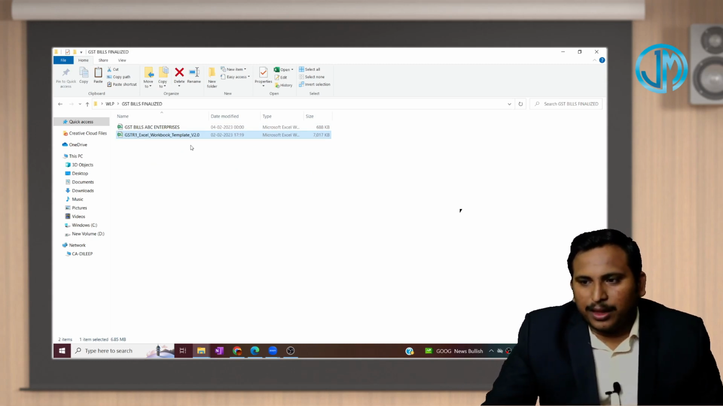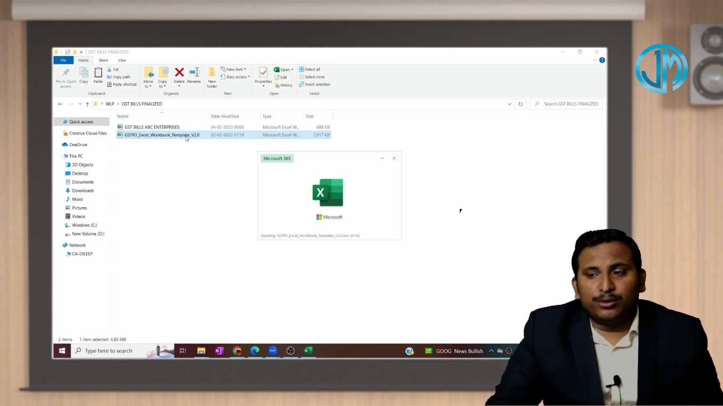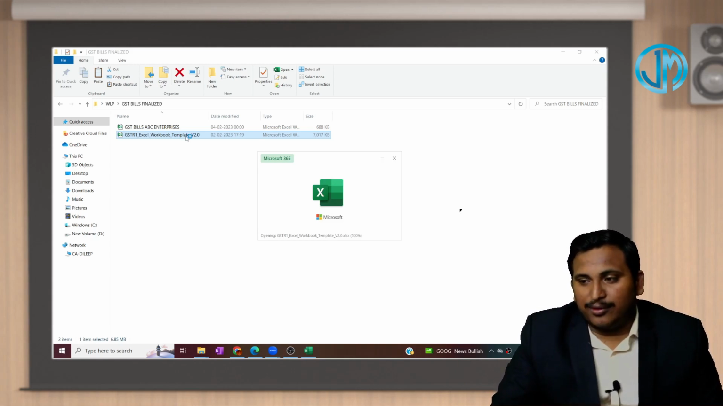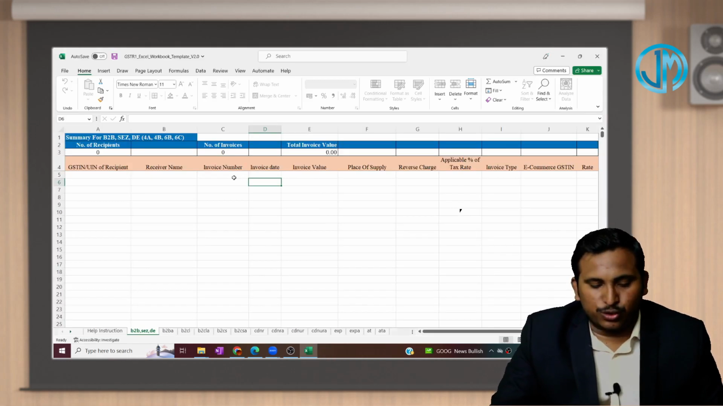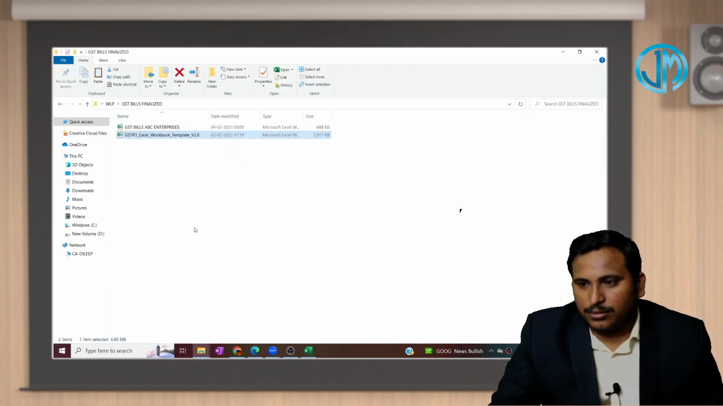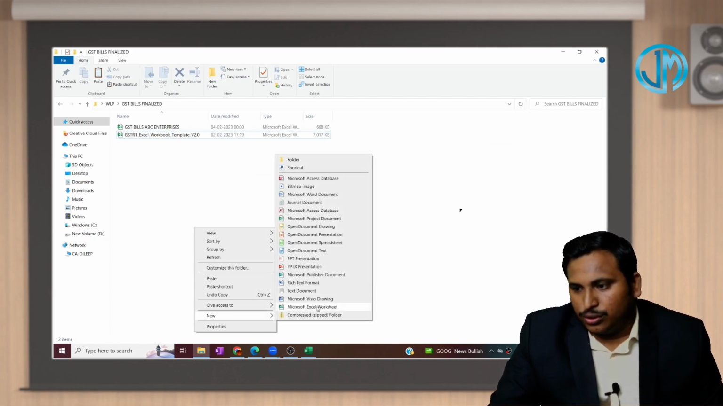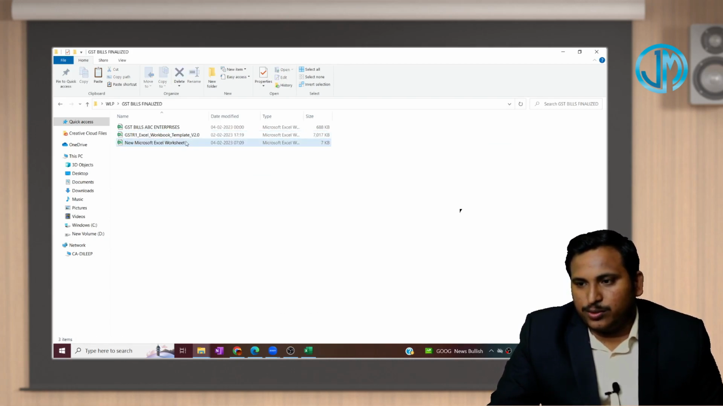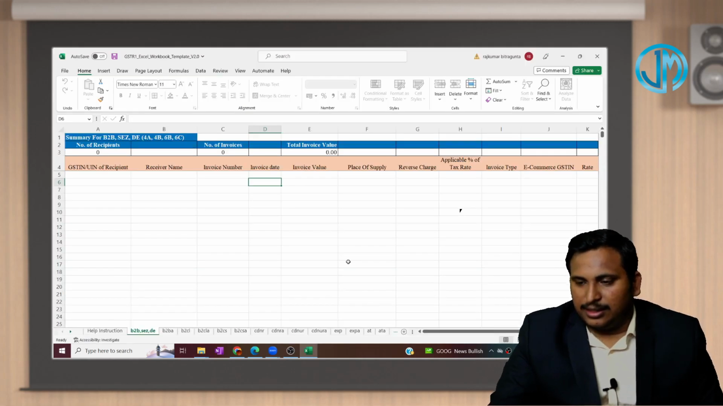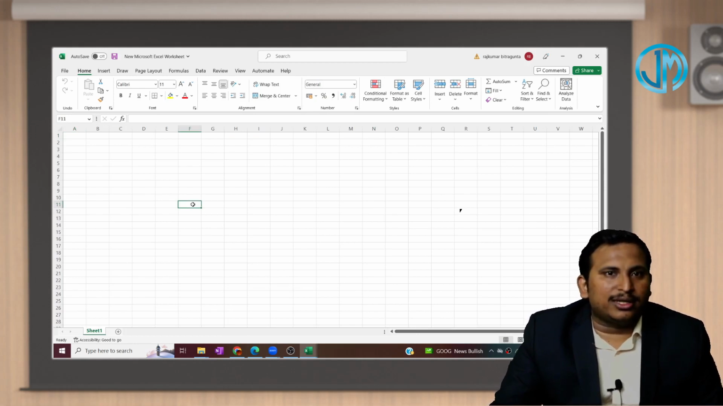So that's why I would like to open the template, but I don't like to work in the template actually. I will open another Excel also. I'll show you what I'll be doing, so please observe carefully. First, I have opened the template. Then I'll open another new Excel worksheet. In this way, I'll create another Excel. Now I would like to do the work in another Excel and not the template.